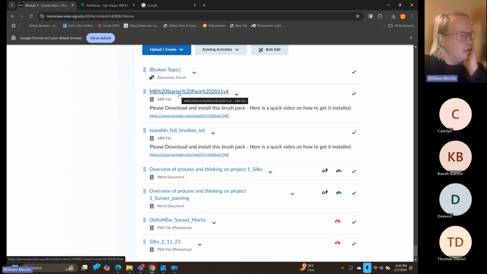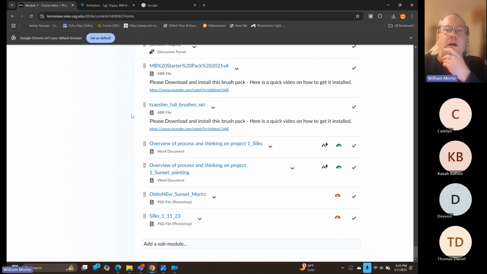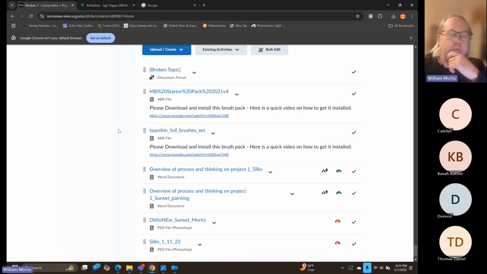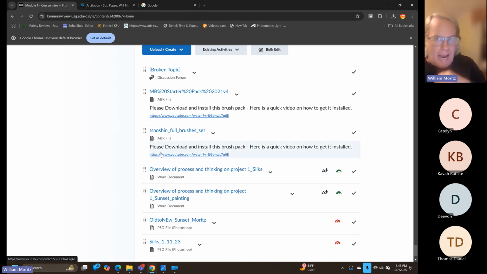So down here at the bottom of each one of these modules, when they're open, there's some files that are attached. And for this first project, I've included 2 different brush packs that are going to be pretty useful for you guys to have and to be able to work with. And I'd highly recommend that you go through and download and install those brush packs. You are more than welcome to work within any application as long as it has layers within this course.